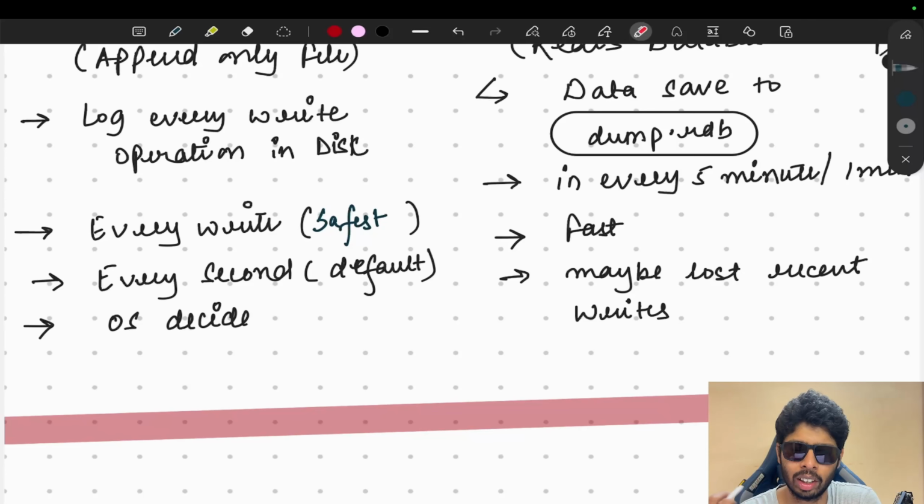The second option is every second, which is the default setting of Redis. So after every single second, Redis is going to perform all the set operations. It will figure out what set operations were performed in that second, and then Redis is going to write them in that file. Then the third option is OS, and you can just go to the Redis configuration and choose the best option according to your need.